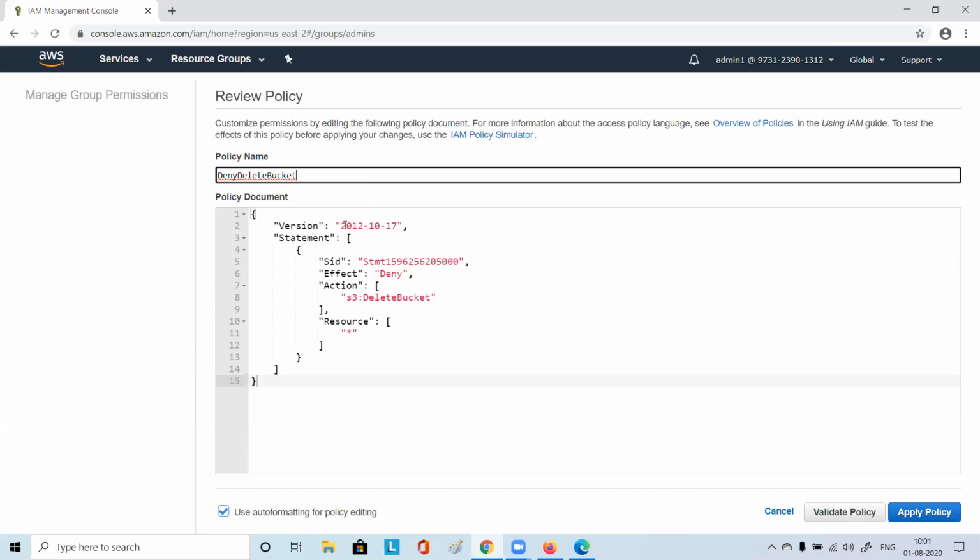So what is this version? It is a date-based version. This policy was published on this particular date. So the version they would do based on some date. Whatever date is there, like that they have mentioned.